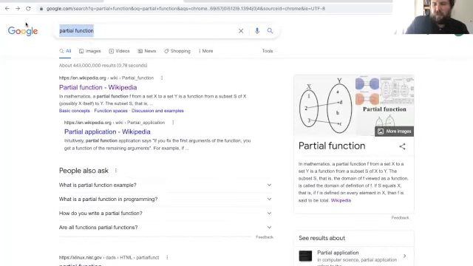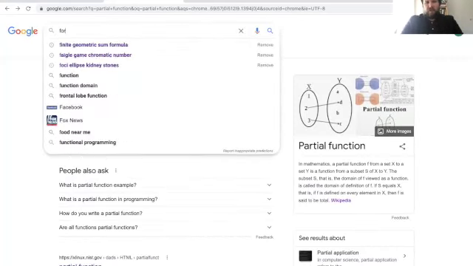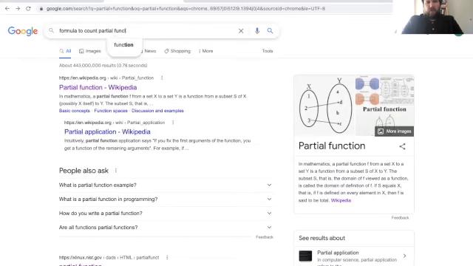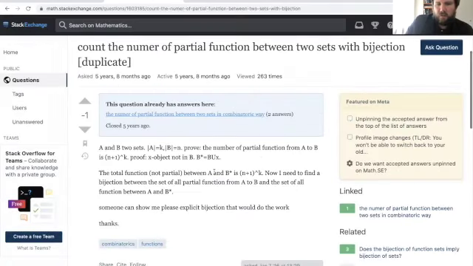And maybe I just want to know how many there are. So is there a formula to count partial functions? So someone has already asked this question. If A and B are two sets where the size of A is k and the size of B is n, prove that the number of partial functions from A to B is n plus 1 raised to the k.